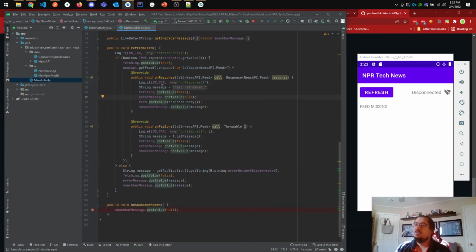If it's successful, it's going to call onResponse, at which point we'll show the message feed refreshed. We'll set the button to be enabled, so that's where I'm saying we're no longer fetching. Fetching is false. That's going to enable that button. I want to say, okay, there's no error message here. So if there previously was an error message, we need to clear it out, so we're setting it to null. And then I'm going to show the feed that we received as the body of that HTTP request. So here's the feed, the response that came back. And finally, show that snackbar, saying feed refreshed. So I just update all the data this way when we get a successful response.